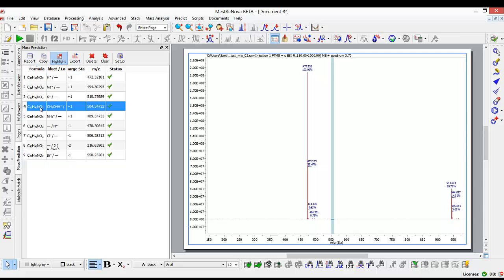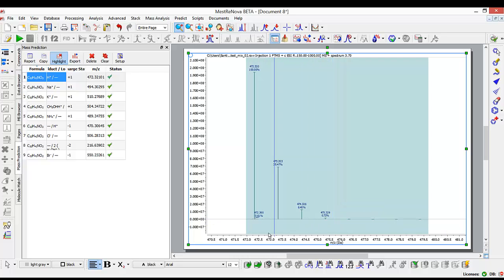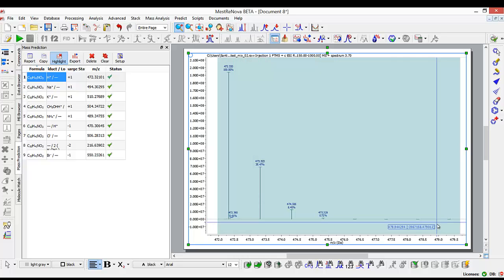Now I will see that some of them, for some of the adducts, don't match, and in this case, when I try hydrogen as an adduct, I can see that it matches very well with my isotopic cluster. Now let's zoom into the isotopic cluster, and what we get here is the experimental data in red overlaid with the predicted MS for my compound in blue, and I can see that I have a perfect match.